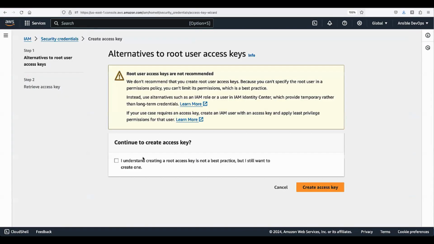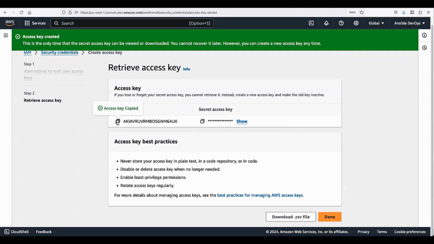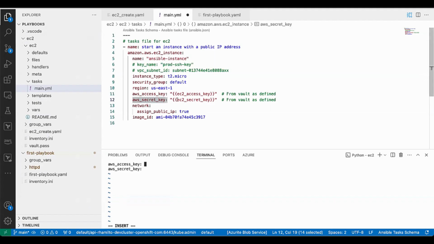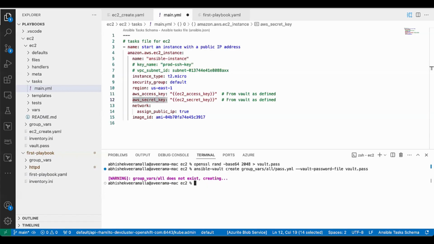Let me create an access key here. Copy the access key, paste it here. Secret key, let me pause the video because it will have some sensitive information. Okay, I have added that to the Ansible Vault and I have saved the file using :wq!. I have saved the file.